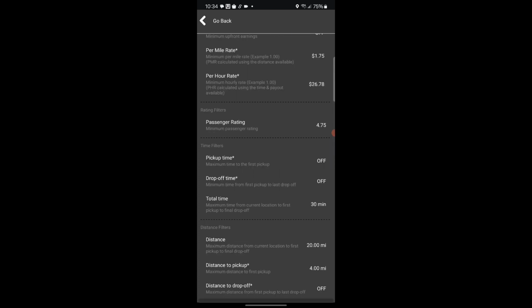So those are the auto accepts. So if the offer comes in and it meets all this criteria, it'll auto accept the offer for me automatically. I have to do nothing. It just does it for me.